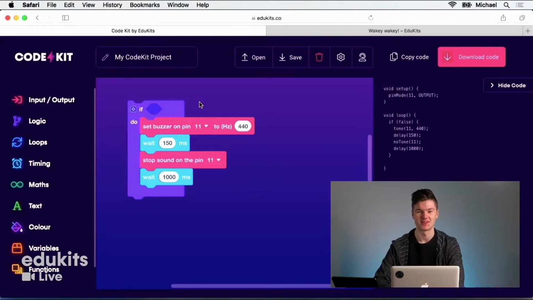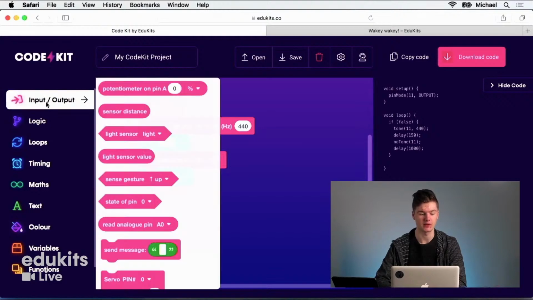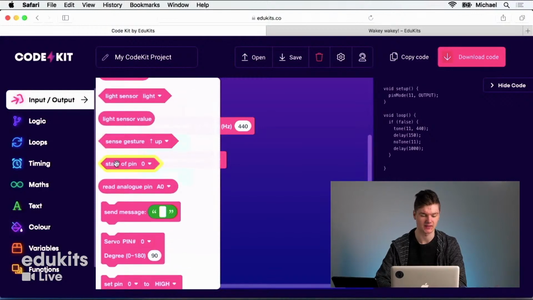Great. So now all of this buzzing sound is only going to happen if a certain condition is met, and that is if our button is pressed. So I'm going to click on the input output again. This seems to be our favorite section this week. And I'm going to go down to the one that says state of pin.